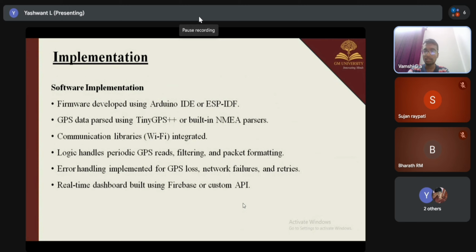The ESP32 uses Wi-Fi communication libraries to connect to the internet and send the data to the cloud. The software logic handles periodic GPS data sending and forms proper packets. We can also implement error handling mechanisms to log GPS signal loss, handle disconnection, and automatic repair. Finally, the real-time dashboard is created using Firebase or a custom API. The live location can be visualized on the map.